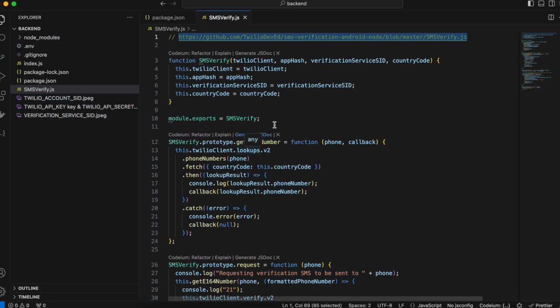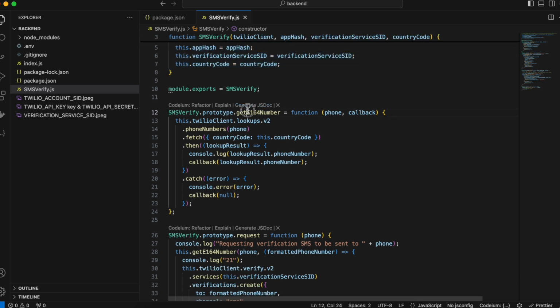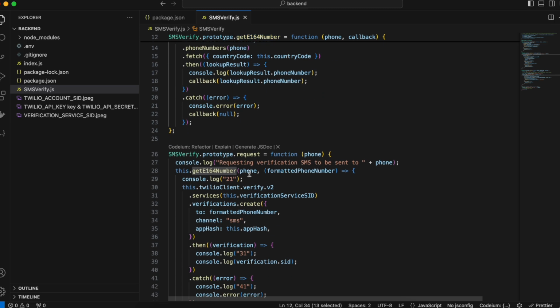So that's what I have done over here. So this remains the same thing. Here is one method just to look up the phone number, whether the phone number is valid or not. And this will be used over here. So this method gets called when we request for OTP from our front end side.